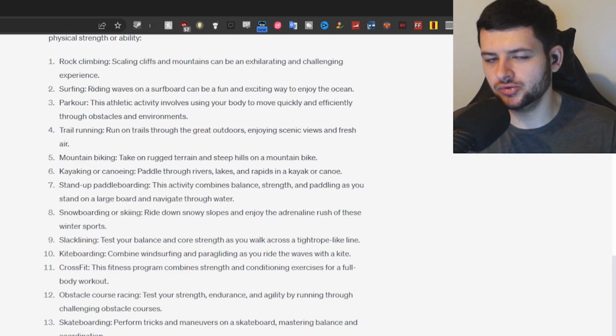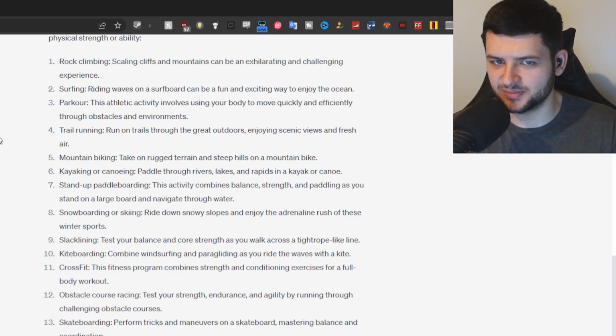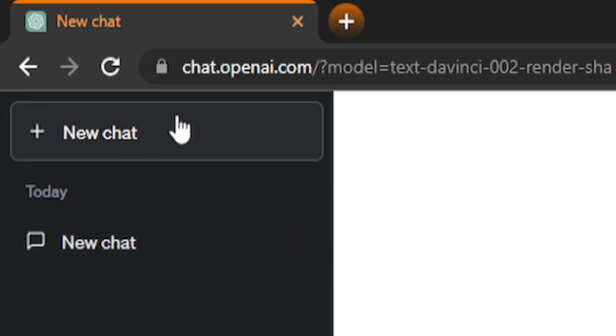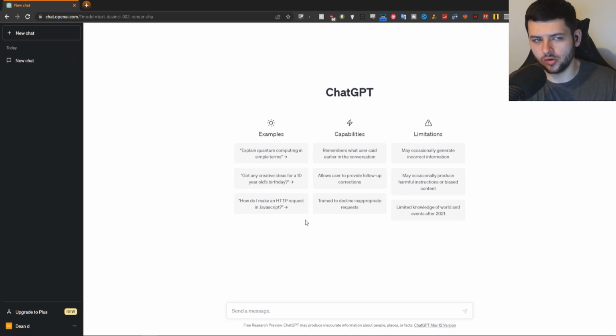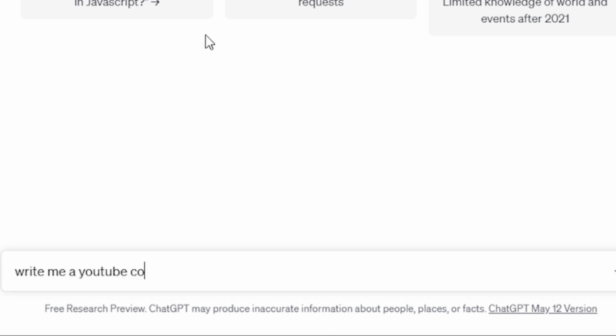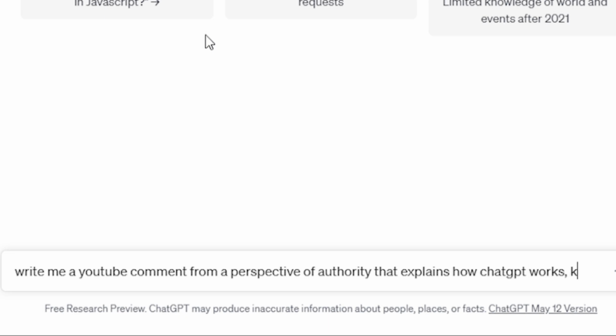Now, every time I show you a new use case, just so I don't have to explain it every time, we are going to press new chat because I don't want to have everything in the same chat. But next I'm going to show you comments. So if for some reason you can't be bothered to write your own comments, then you could do it lazily and we could actually write a comment. So I could type in, let's say I want to reply or leave a pinned comment on this video, write me a YouTube comment, and then I could say, from perspective of authority that explains how ChatGPT works. Keep it short.